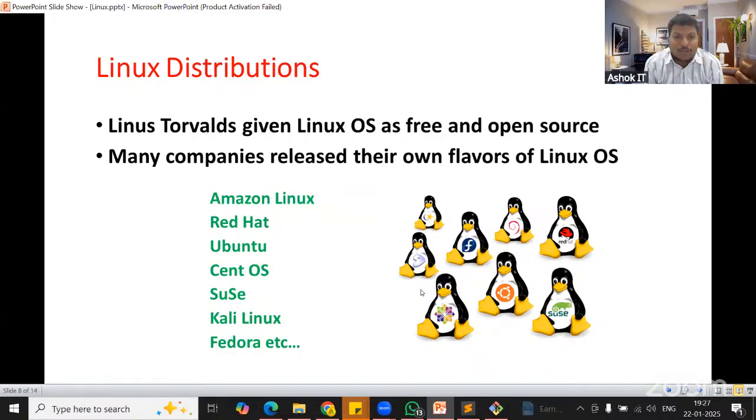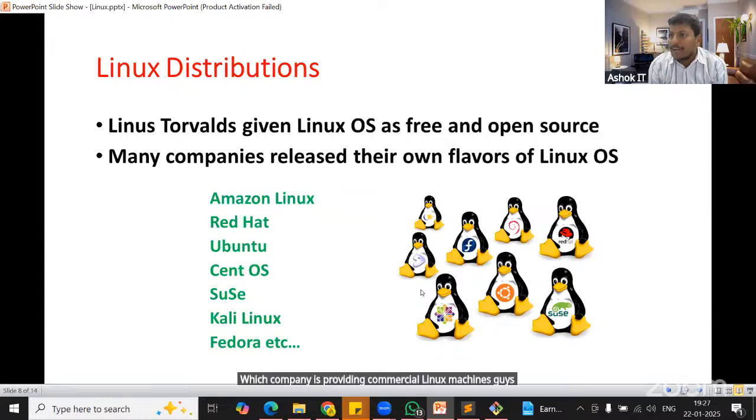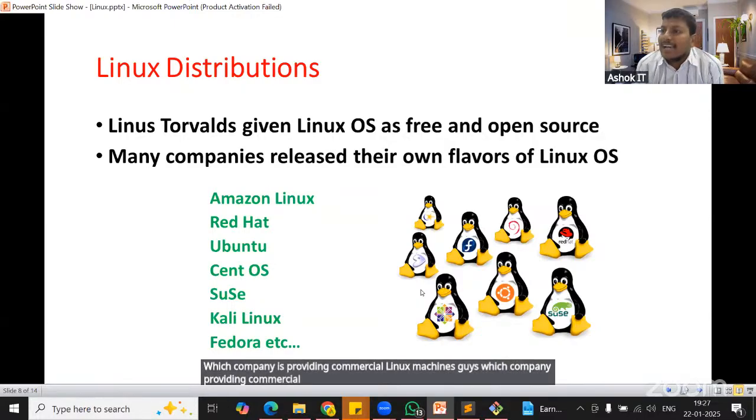Are you able to follow me? Which company is providing commercial Linux machines, guys? Red Hat. RHEL based Linux machines.